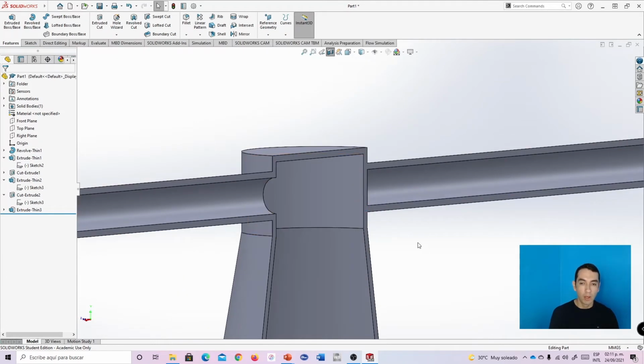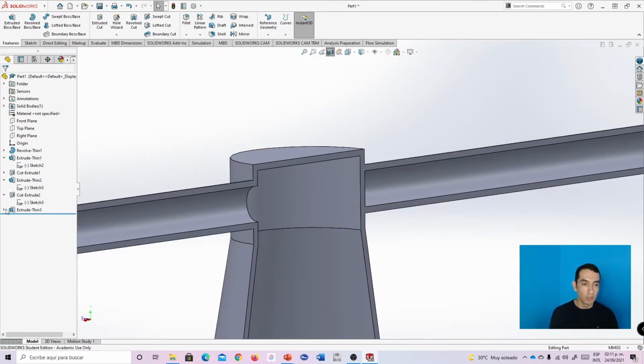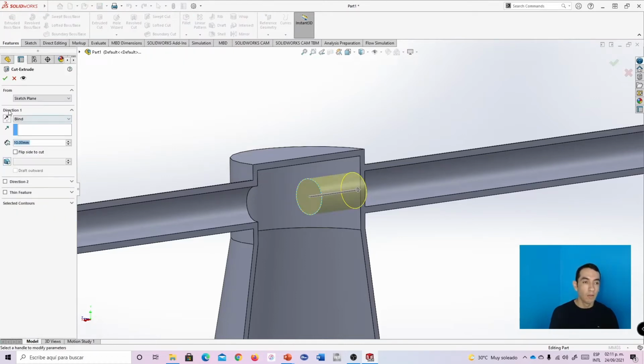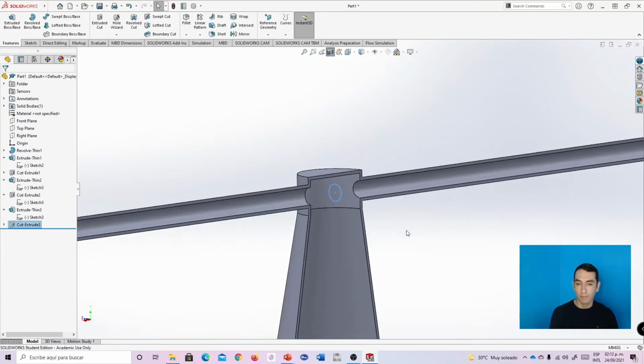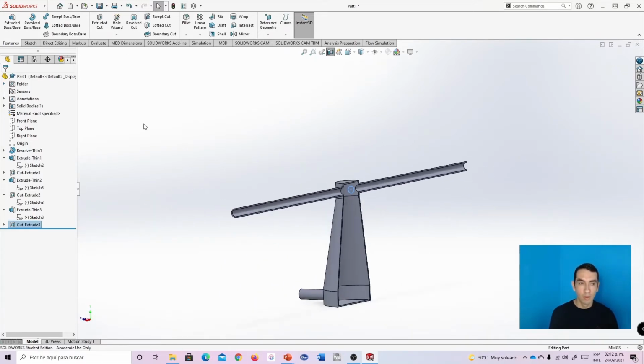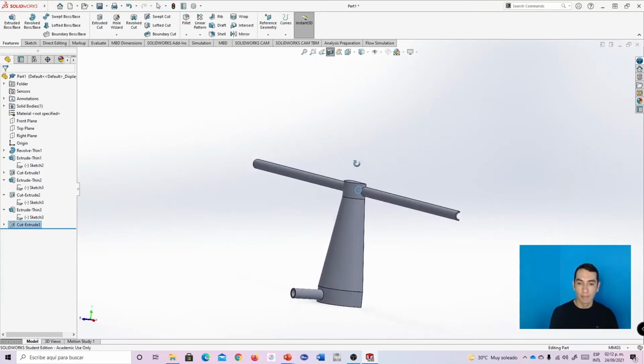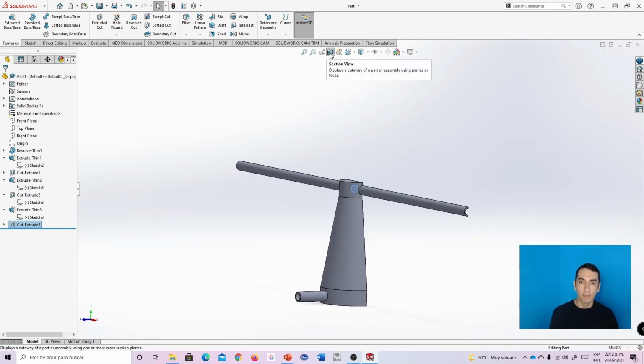So what we have to do is to position here again to highlight the sketch number 3 and click extruded cut. From direction 1 list you will select up to next and click OK. There you go. I'm going to deactivate the section view.